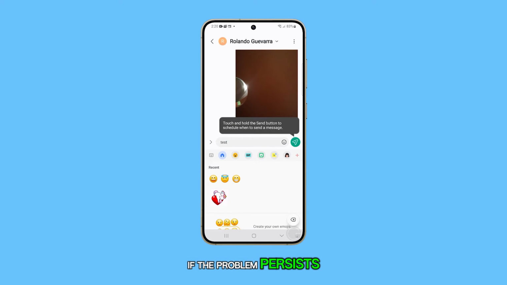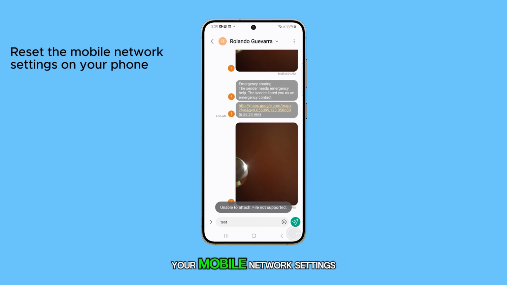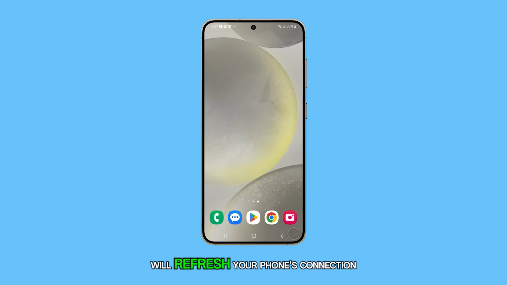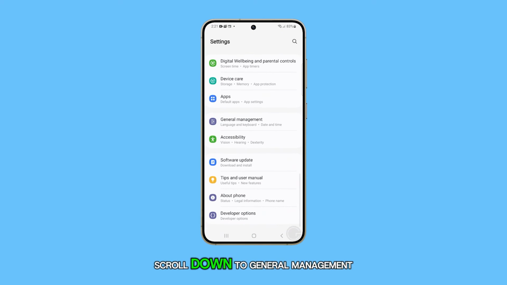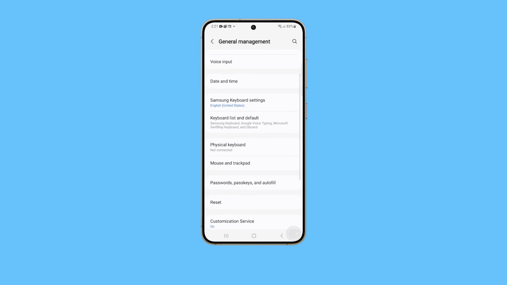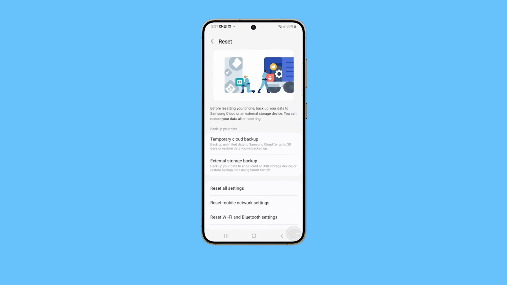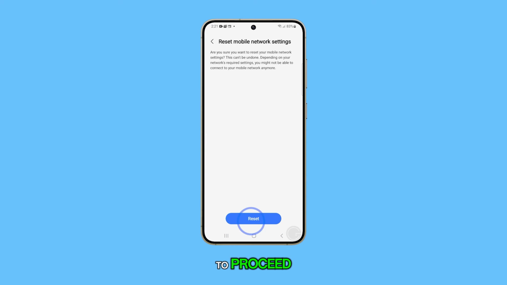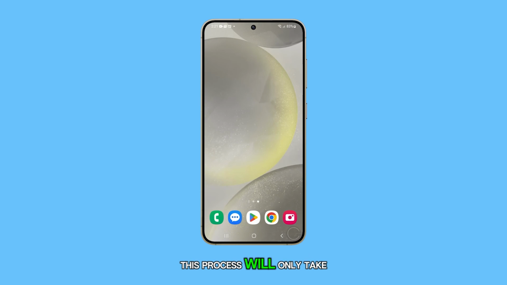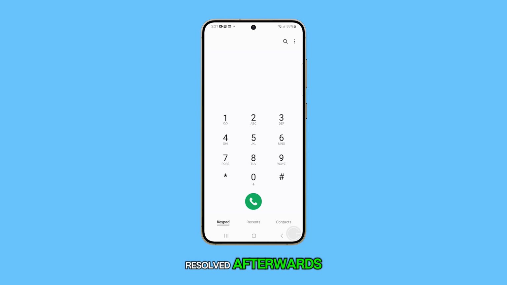If the problem persists, you may need to reset your mobile network settings. This will refresh your phone's connection to the network. To do this, go to Settings. Scroll down to General Management. Tap on Reset. Select Reset Mobile Network Settings and tap on Reset Settings to proceed. This process will only take a few seconds, and the issue should be resolved afterwards.